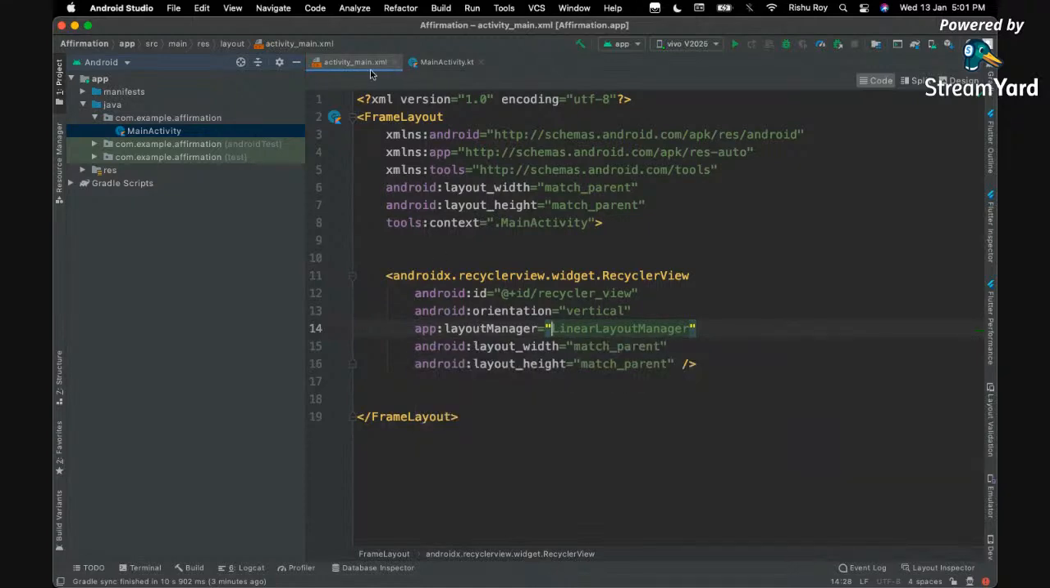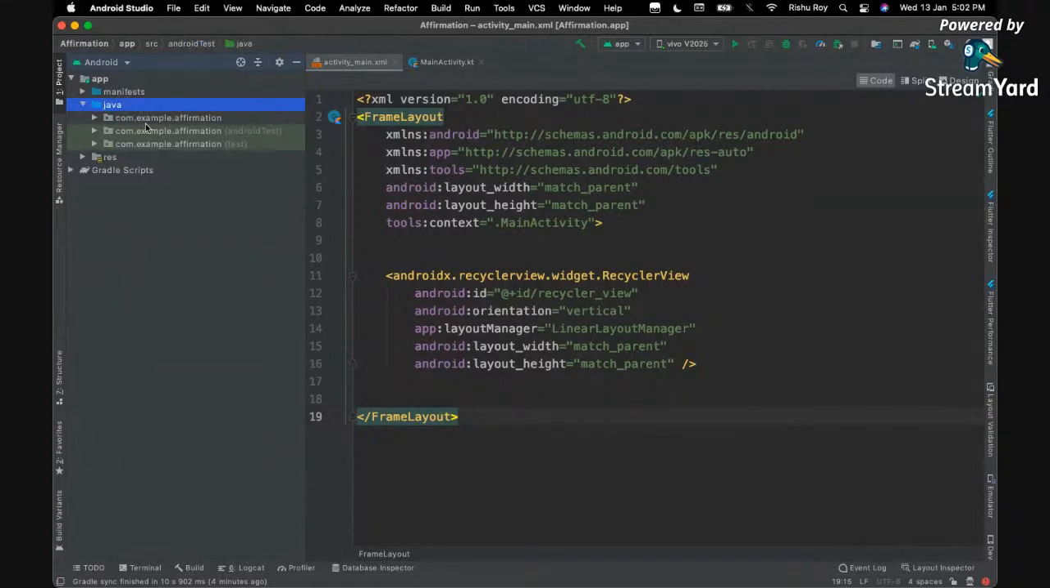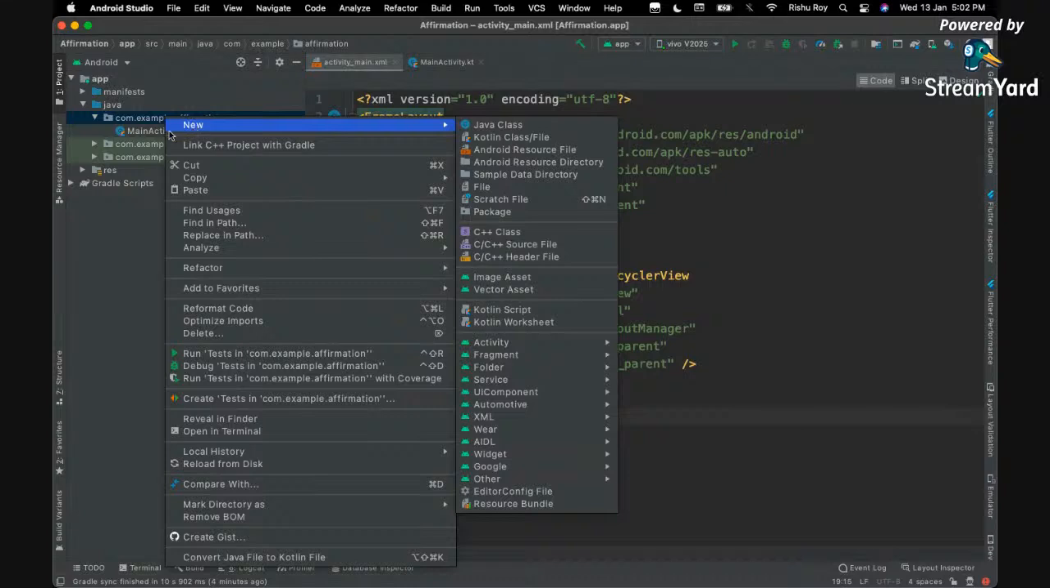Okay, so now we will create different packages for different things. So let's say we want to add data. For data, we will create different packages, and different packages will include different types of code that is used in this affirmation app. To create a package, it's very simple. Click on this Java folder first. As you can see, the Java folder has three packages. The first one is the main package, and the other two are the test packages. So we are not going to use those. So click on the first package.